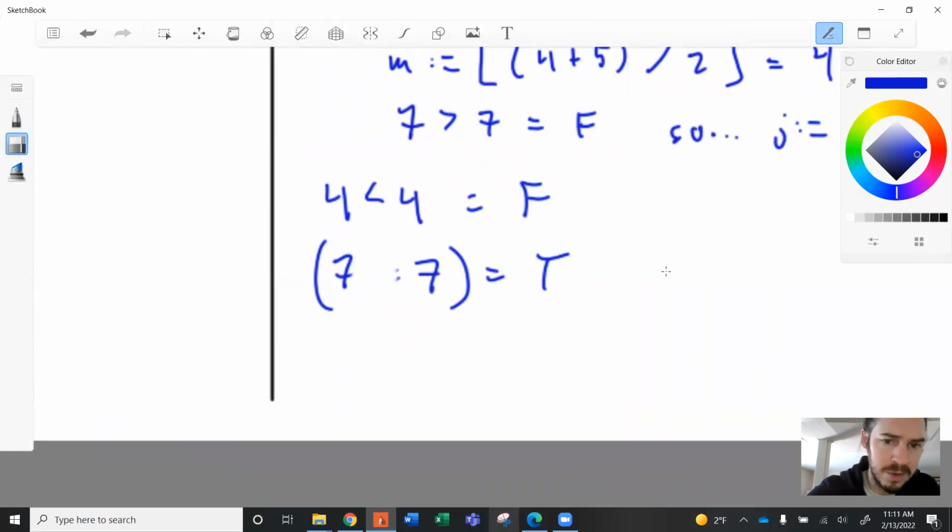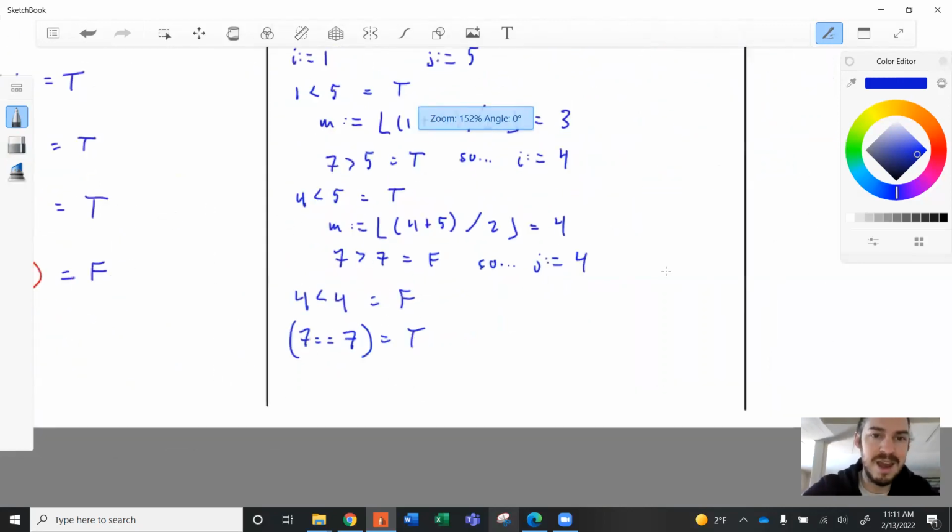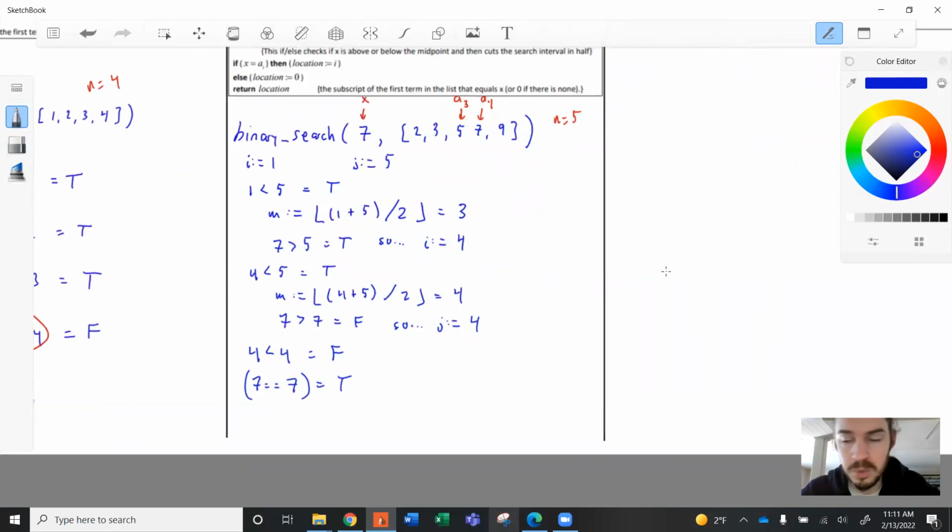In most programming languages, you use double equals to check if the values are the same. The double equals returns a Boolean value: true if these two things are equal, false if they're not equal. We don't necessarily need to use double equals in pseudocode, but that's for you programmers out there. That's what that is. So that's true.